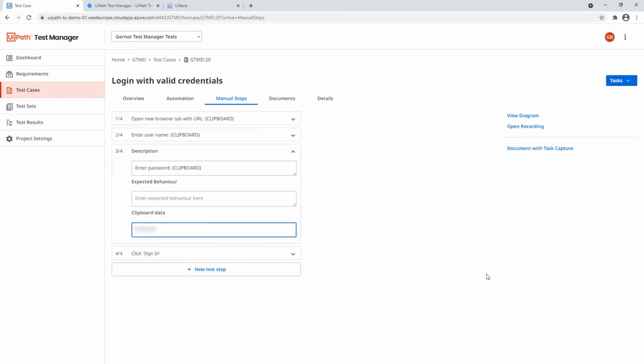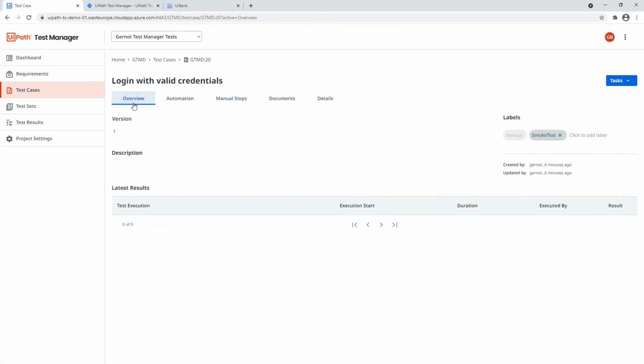Like this. A side note here, in the Overview tab of our test case, there's a manual label that has been assigned automatically. This is because we've added manual steps. If we would have linked an automated test case, the automated label would have been added automatically. Keep in mind that these labels cannot be removed manually, but they will automatically disappear if we remove all the manual steps. Let's get back to the Manual Steps tab.